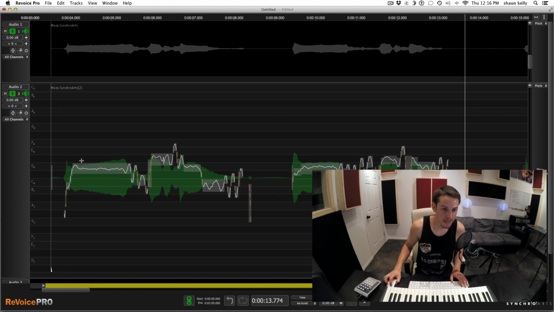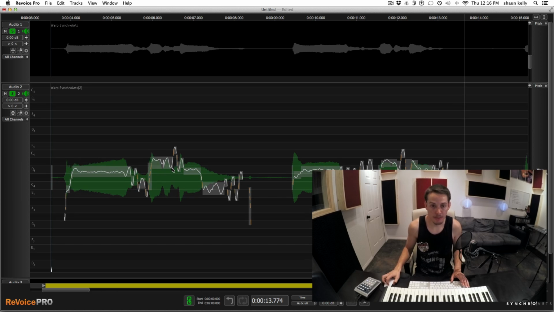We can see here, same type of issues. It's not perfectly on the D note. It's not perfectly on the E flat. Vibratos are a little bit big. It's a little bit off pitch. So we want that to be fixed.